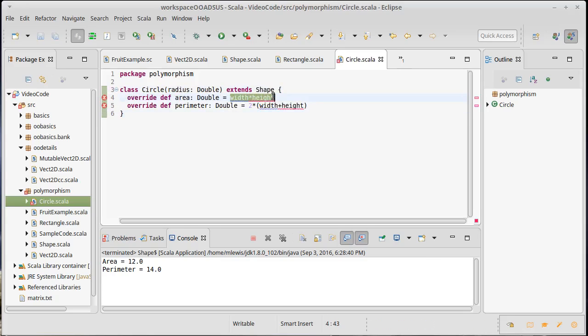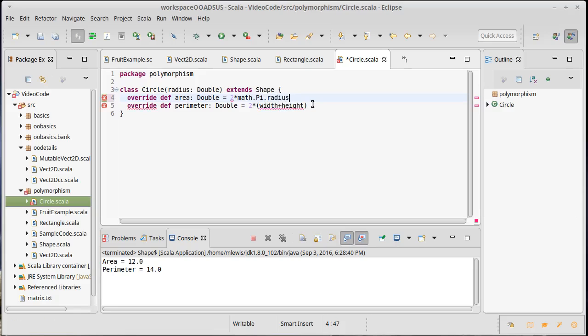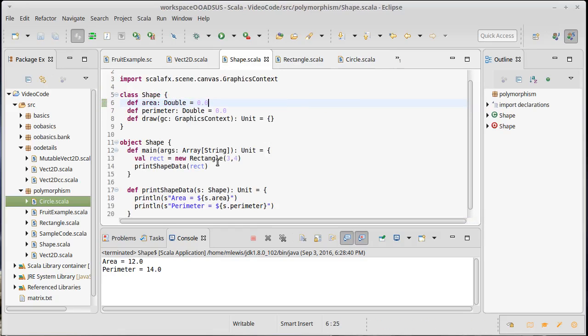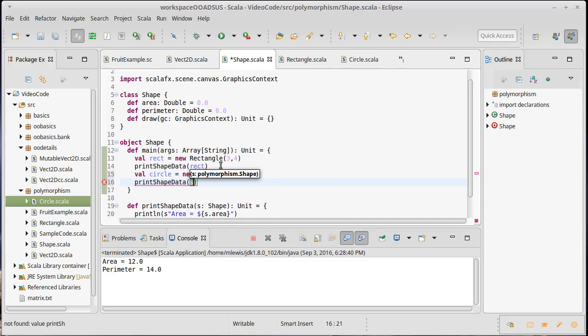And instead of a width and a height here, the area is math.pi times radius squared, which should be written as radius times radius. I am missing a multiply there. Okay. And then the perimeter, actually I don't want that 2 in the area. The 2 goes in the perimeter: 2 times math.pi times radius. 2πr and πr squared. If we come back in here to shape, we can make val circle equals new circle. Let's say we have a radius of 3, and I can print shape data of our circle.